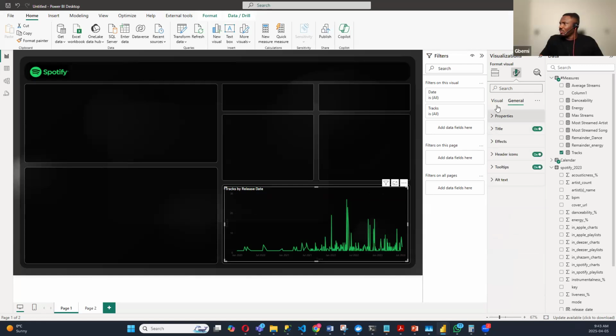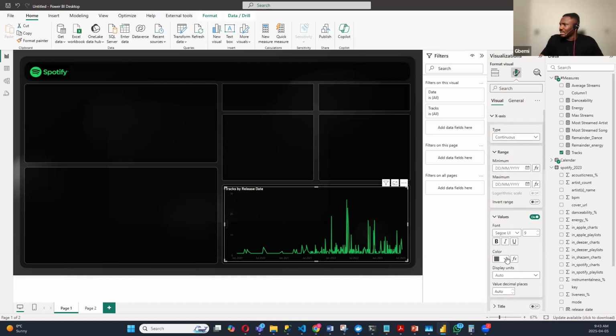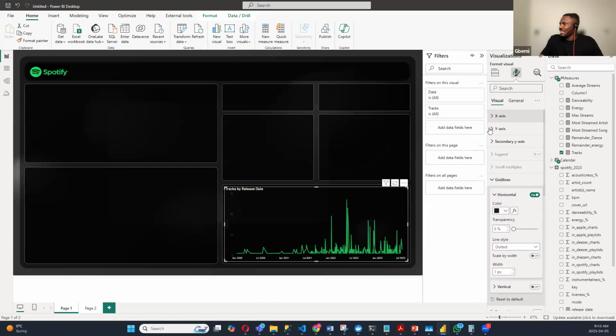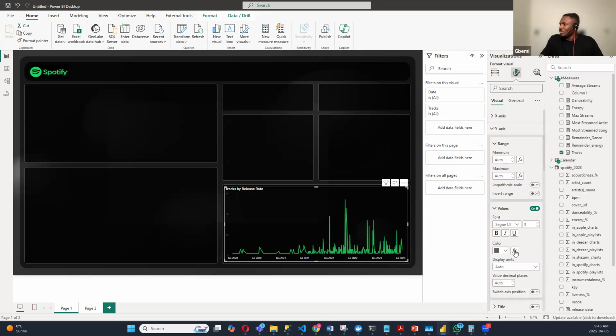So this is the first one, track name. I will come to General under Visual. The x-axis, I don't need; we already know it is date. I don't need to have date written here, so I'll turn off the title. Under x-axis, I'm turning off the title. Then for the values, let's make the color white. Same thing for the y-axis as well: let's turn off the title and make the values color white.